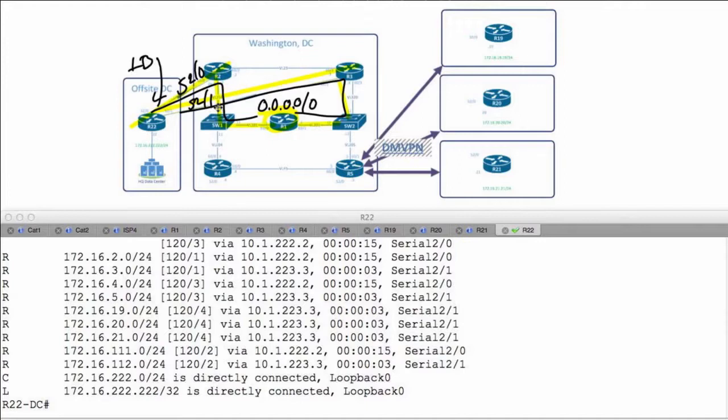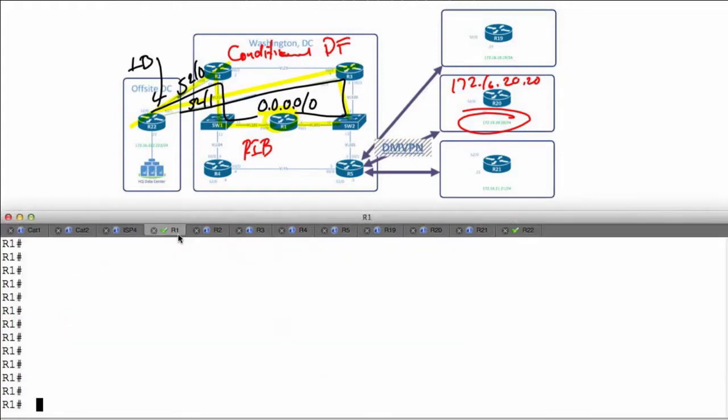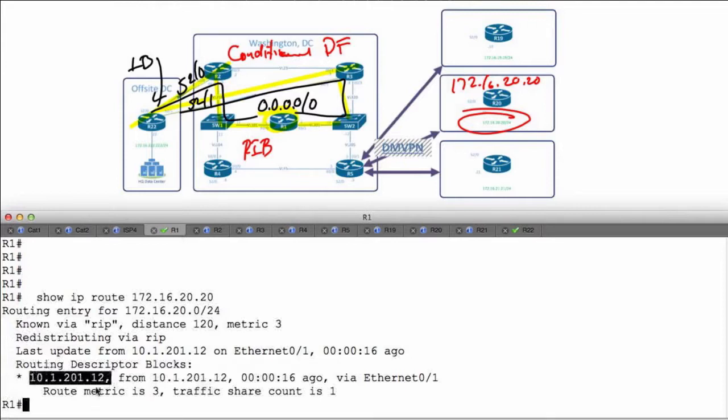Now what I want to do is make this a conditional default route. I'm going to say I want to make it conditional on the loopback address of R20 appearing in my RIB on R1. That address, which we can't see here, is 172.16.20.20. Now I want to cut over to R1 and see if that prefix is actually in my routing table. Show ip route, and I'm going to see 172.16.20.20, and there it is. It's actually in my routing table.